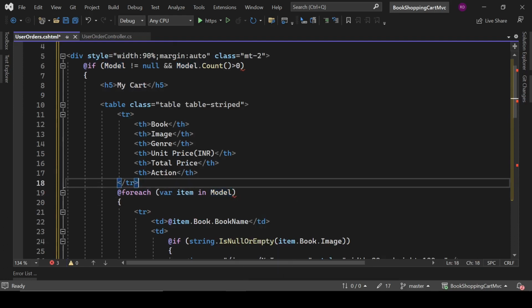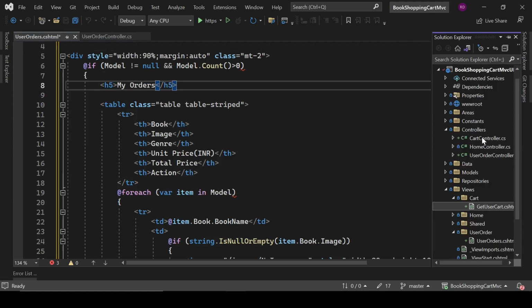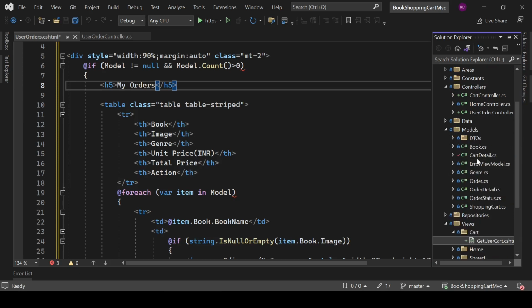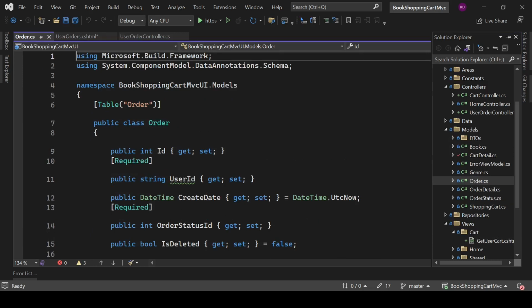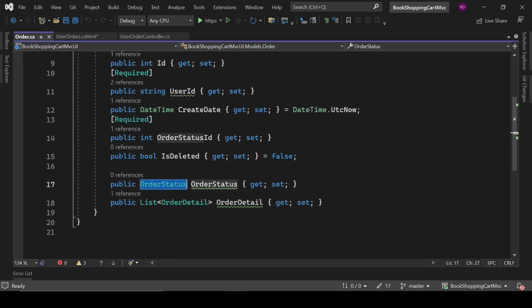So I guess now let's see. What we are going to do here, just change it to my orders, very good, and I guess we need to do one more thing here. So where is our models? So it is our models order. Okay, we need to connect our query to this order status table also.